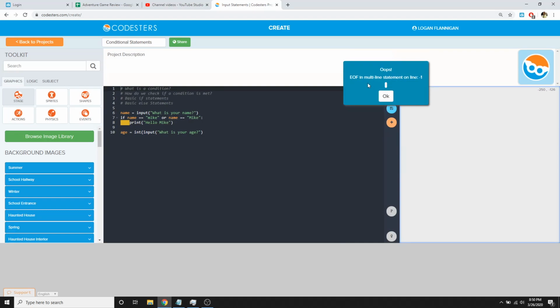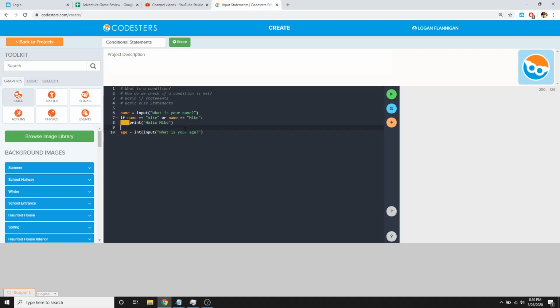This says EOF, multi-line statement on line -1. Let's check out what the issue could be. So it says that there's an issue if name is equal to Mike, name is equal to input what is your name, age is input. Oh, I forgot a parenthesis. See, learn about bugs every day. So let's see if it works now.